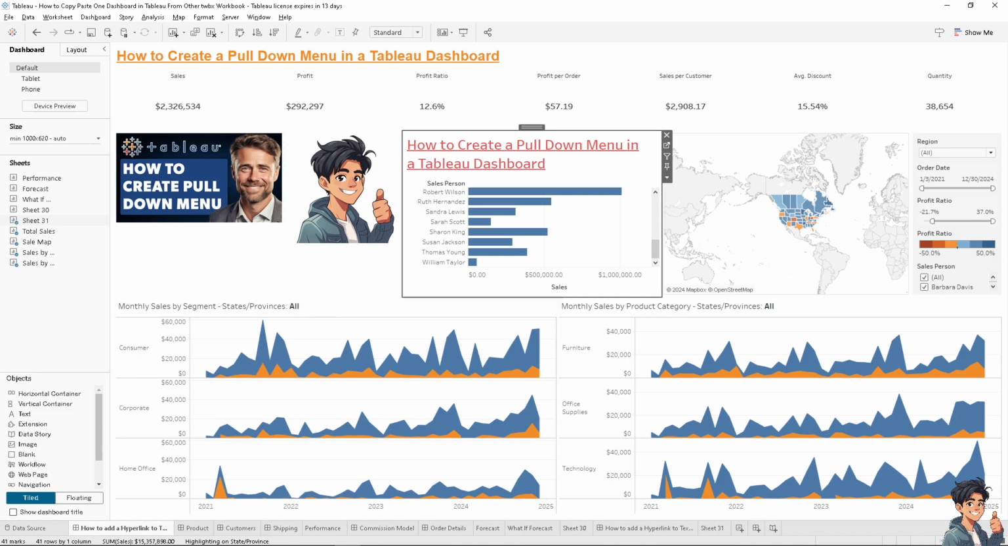It's a very straightforward process where you can quickly filter data to focus on specific segments, categories, making it easier to analyze and interpret the information presented.